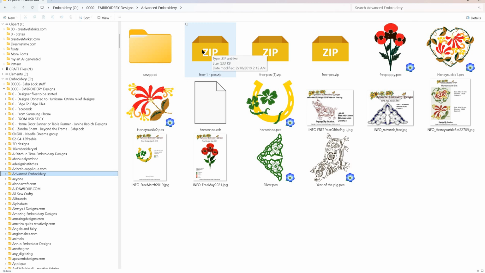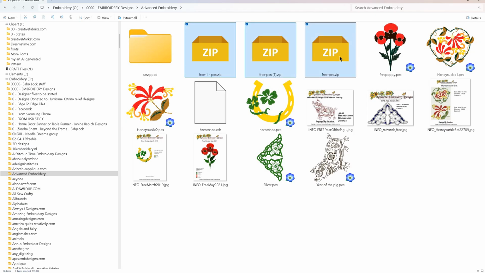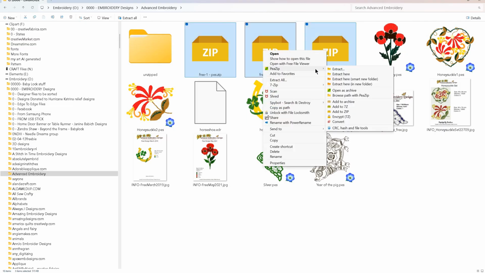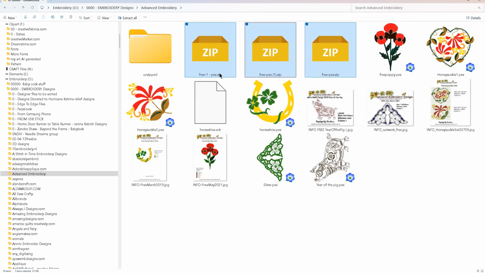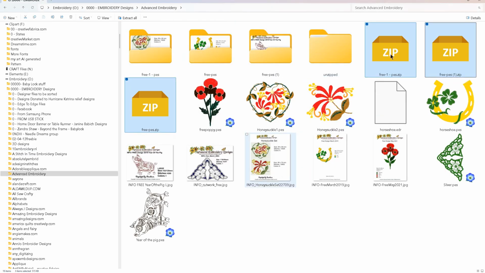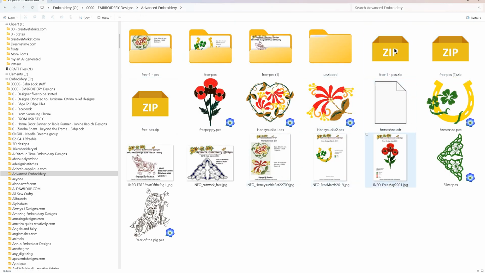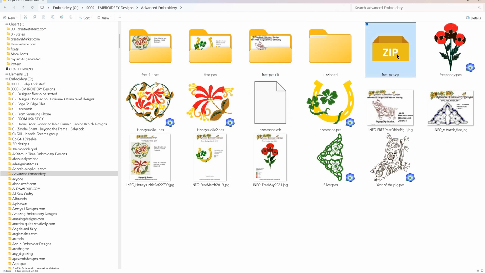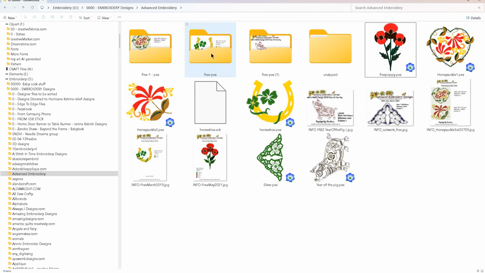Okay, so watch. I can click on the first one, hold the shift key down on your keyboard, click on the last one. Now all these are highlighted. I right click, go to show more, go to PeaZip, and click smart, extract here, smart folder. So now it's going to create folders for each of these, okay? And I would click off, click this one and put it in its folder. This one goes in this folder. Free PES goes in this folder.